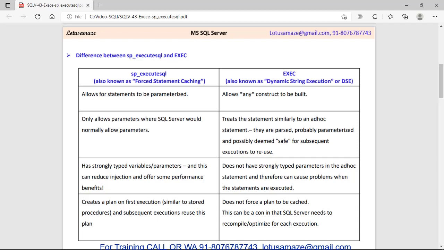First difference: with spExecuteSql, you can define the parameters and supply the parameters for the dynamic query. But in case of the execute statement, you can't define or supply the parameters. Then, in case of the system procedure spExecuteSql, the parameters are strongly typed parameters.